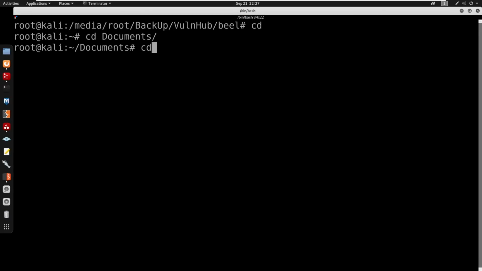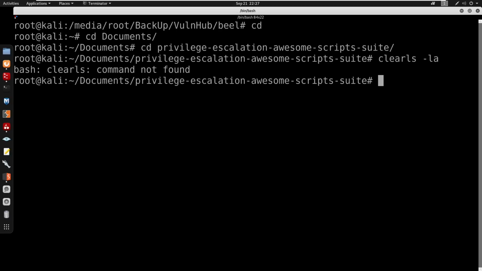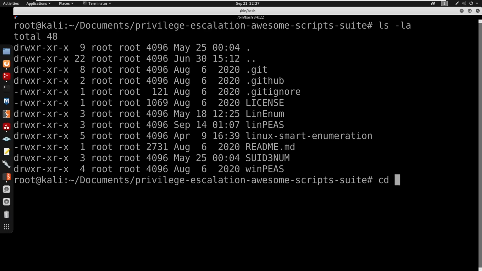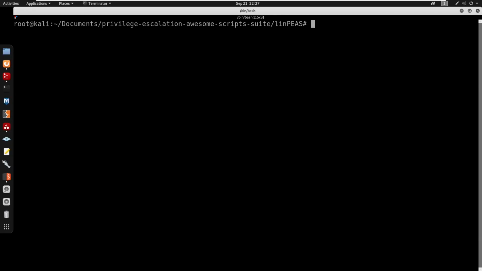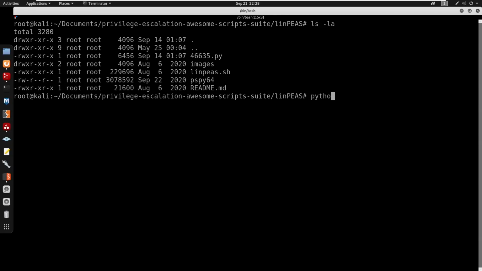So I'm gonna go into red documents. We'll go to privilege escalation. I'm gonna cd into linpeas. We'll start a Python server, so do ls -la. We'll do python3 -m http.server on port 8081.